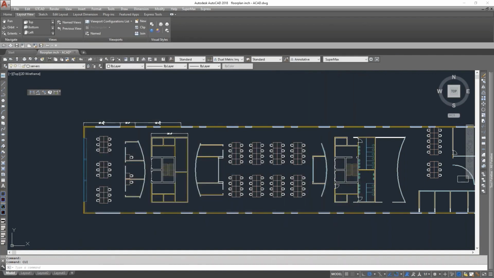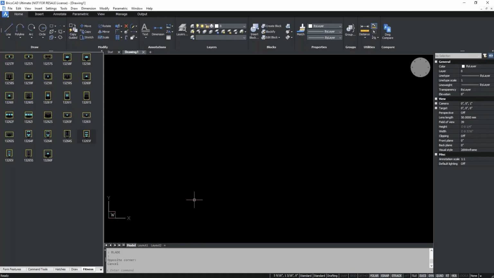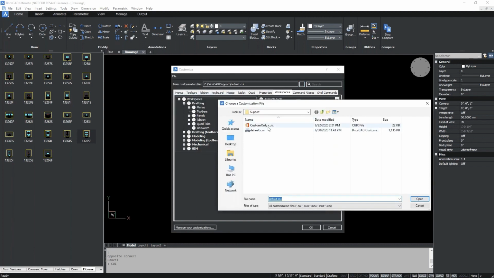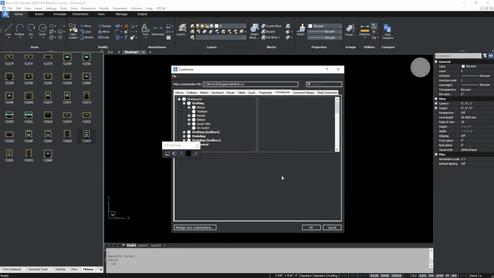So let's see how that works over on the BricsCAD side of the equation. Over here, we use the CUI command again, just the same. And we go here, File, load partial CUI. Here I have the custom only CUI that I built a moment ago in AutoCAD. So I will open it. Now this brings in the toolbar we see here and the pull down menu up top, which we'll be able to use once I dismiss the menu.